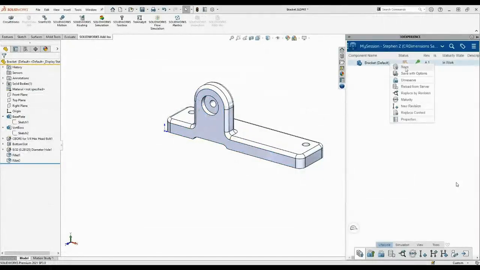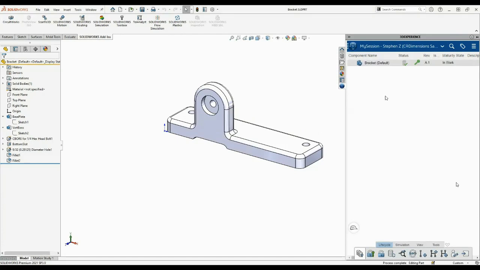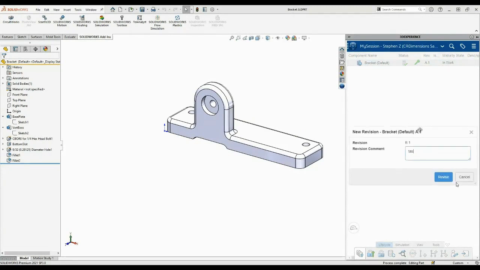And then we're going to save that. So revision A is correct. And then we're going to create a new revision directly inside of the SOLIDWORKS 3D Experience add-in, just like we would in PDM. You can create a new version very, very quickly. We're going to right-click our part, and then we're simply going to hit New Revision. And we're going to call this revision B.1, and we'll give this a comment so we know what we did here.